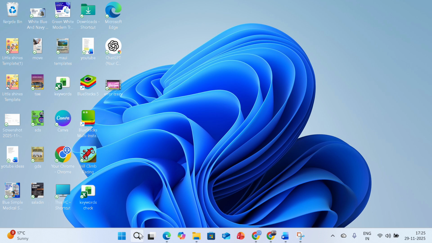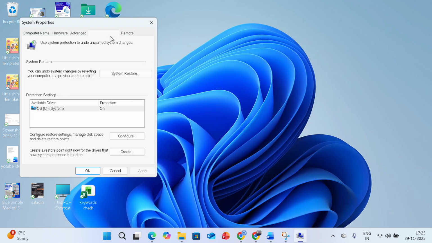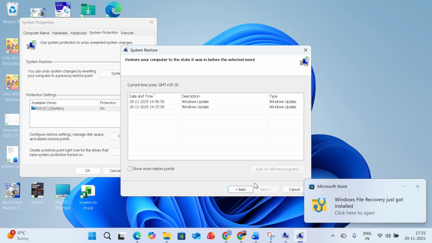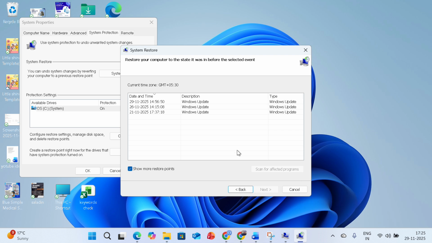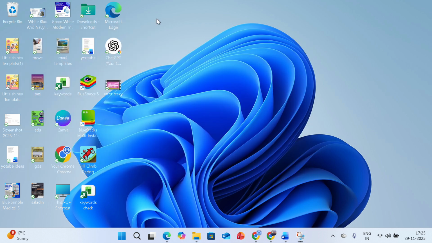So the next is System Restore point. Click on the Start menu, search Create a restore point. Here you will see System Restore. Click on Next. Here you will see Show more restore points. Click on the restore point and Next. Click on Finish to restore this file.